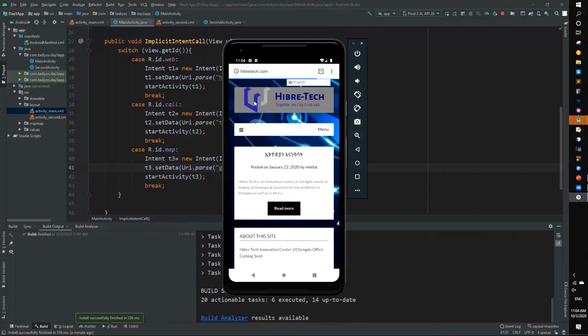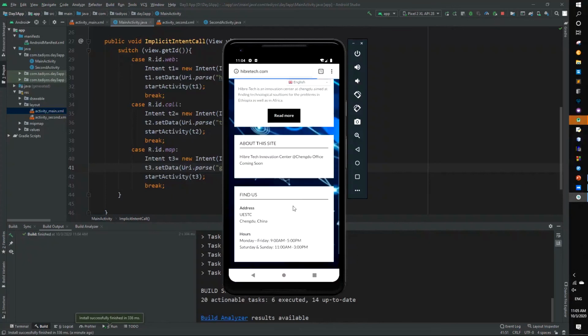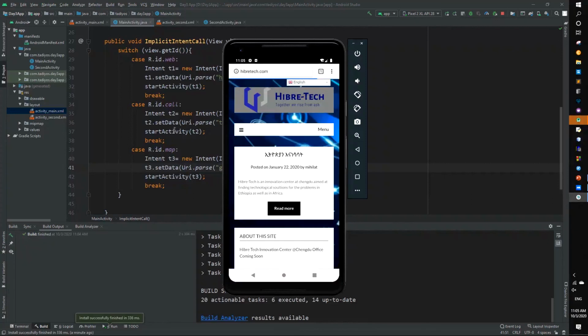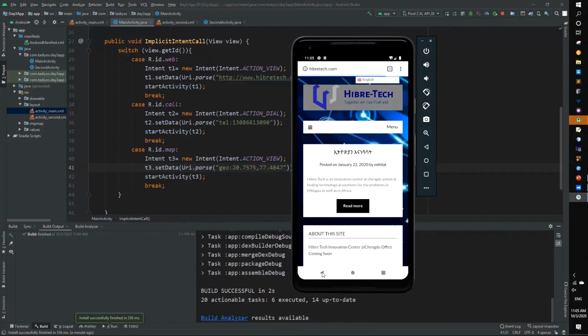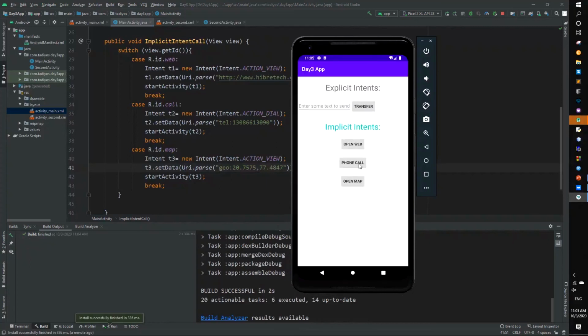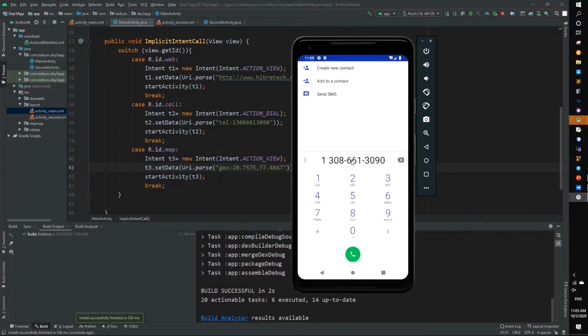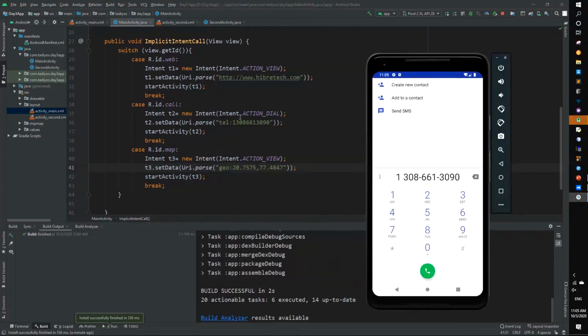So hypergraphic.com, it is opening this URL. This is the way to implement it for the web. Also you can click back and use phone call. When I click on phone call, you can see it gets the data that I passed here. By default, it will access the phone call app, and it shows the number that I passed. So I can now call or do something else.